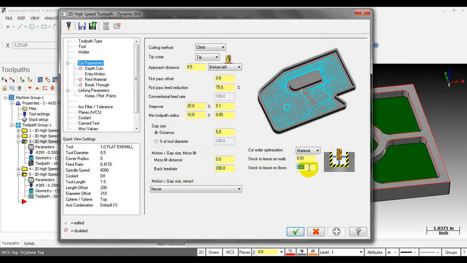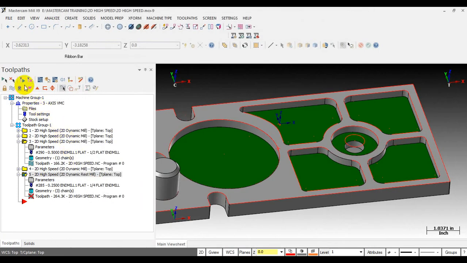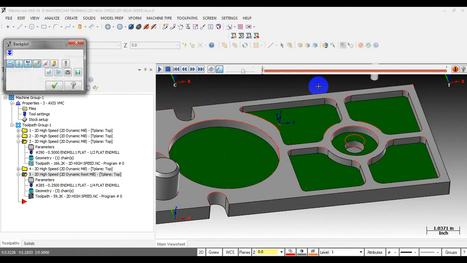You leave 0.01 inch material on the floor, but in this operation you leave no material on the floor, so Mastercam will machine the entire toolpath. So to avoid it, you can change this to 0.01, so the material will be the same as the rough operation, and generate the operation again. Let's see if there's any difference. Alright, we have some difference here.